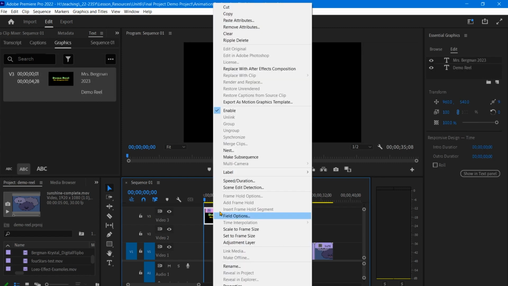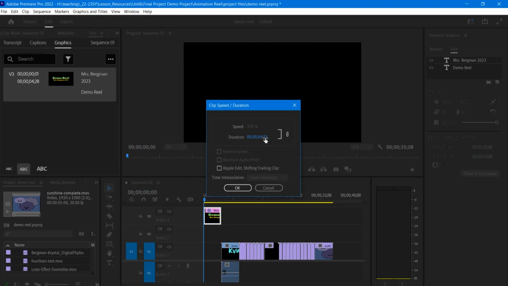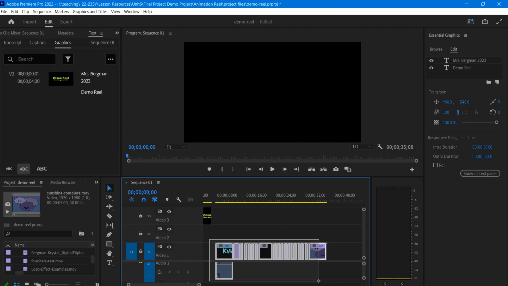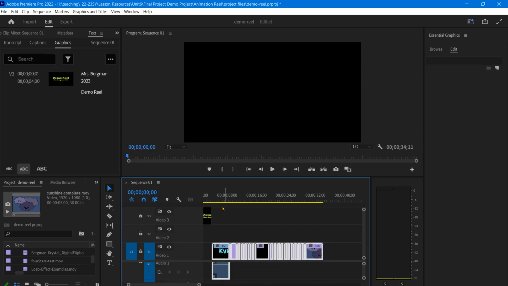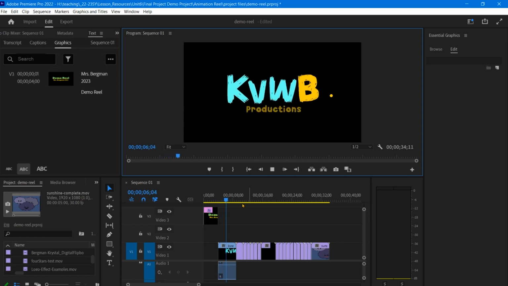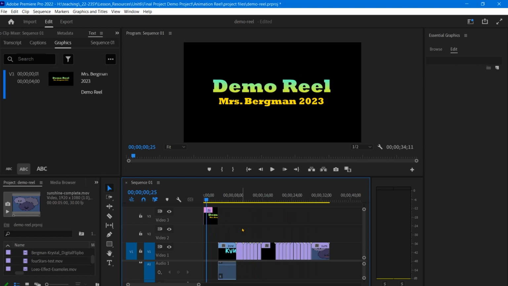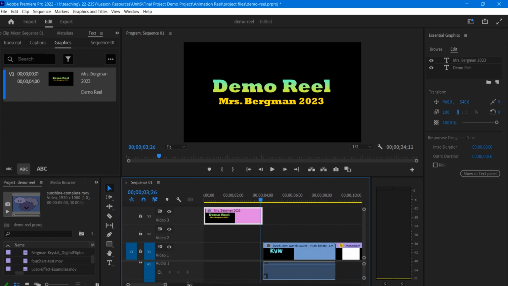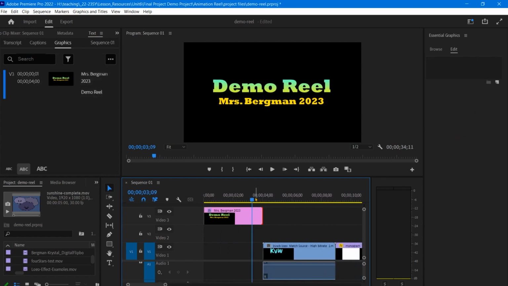Let's right click, speed duration. The duration should be 400. There we go. So that's going to be 4 seconds. And then it plays into the next thing. To have it nice and smooth transition, we're just going to use Premiere's default transition, which is a crossfade, which is pretty much a classic.